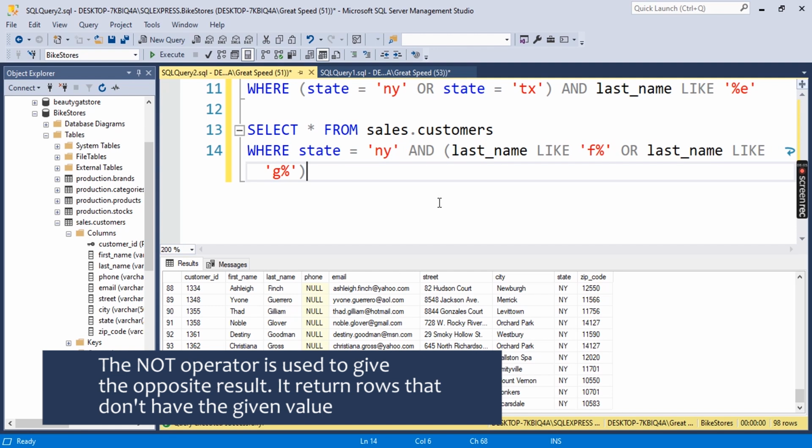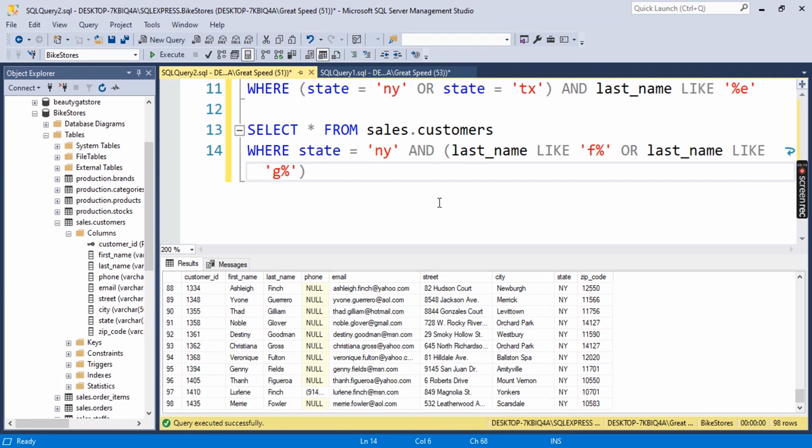So in our case, when I say where not state equals to New York, then what I'm simply saying is give me every place where the state is not New York. That's what I'm saying.